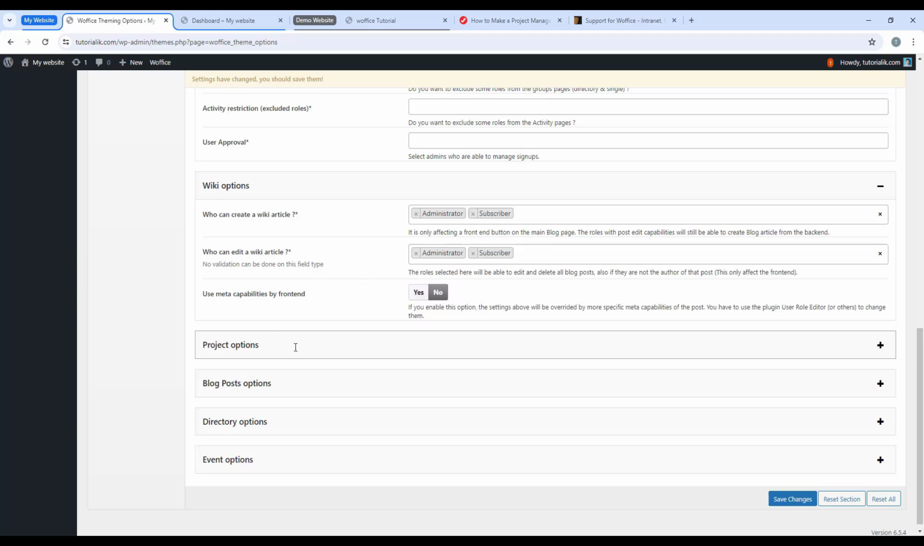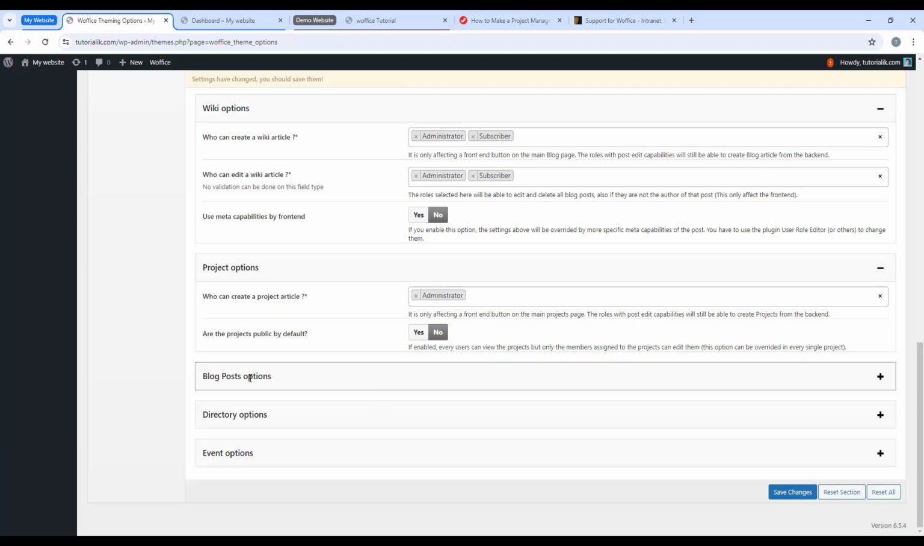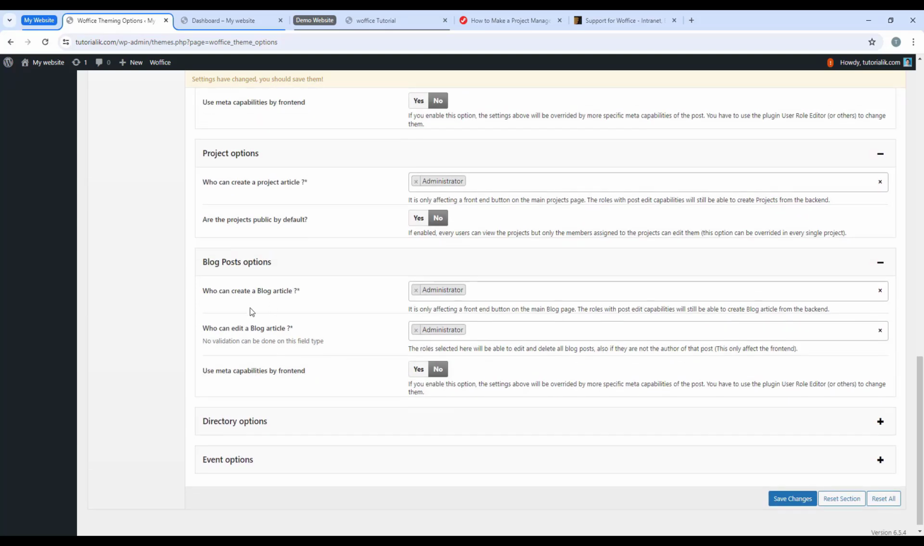Then we have this project options. Here you can choose who can create projects. So you should keep this only administrator because you should only be able to create the projects for your employees, right? So that's that. And we have all other options like blog posts. With this, you can choose who can create blog on your website, who can delete the blog on your website. Like you can choose author or editor here if you want.